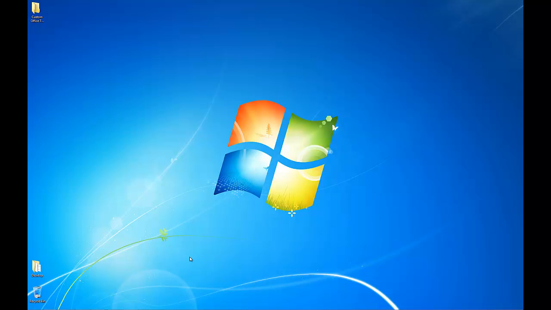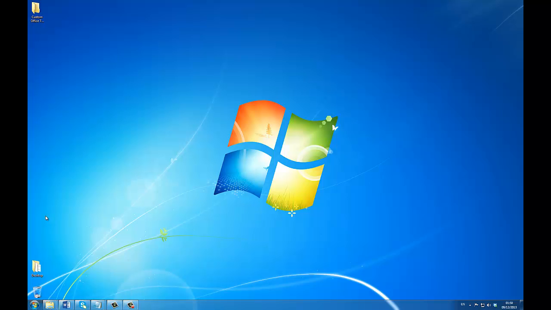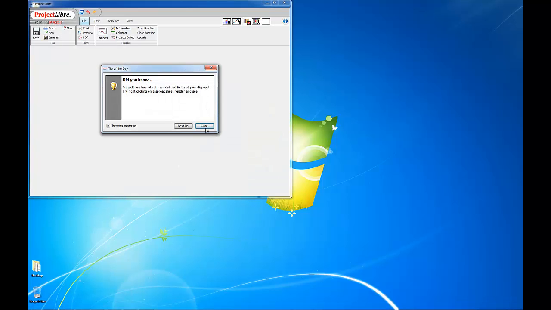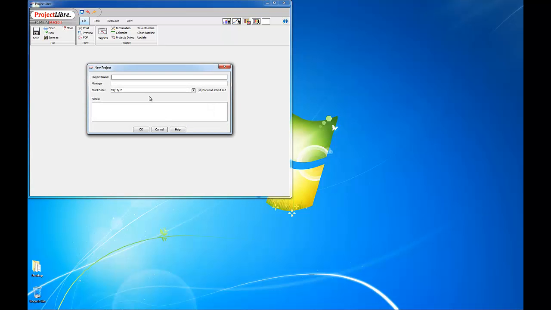In this tutorial I'm going to show you how to use a tool which will allow you to complete the project successfully. So in this case we are going to use the ProjectLibre tool. Let's click close. The first window we are going to see is the Create Project or Open an Existing Project window. I'm going to click once on Create Project.